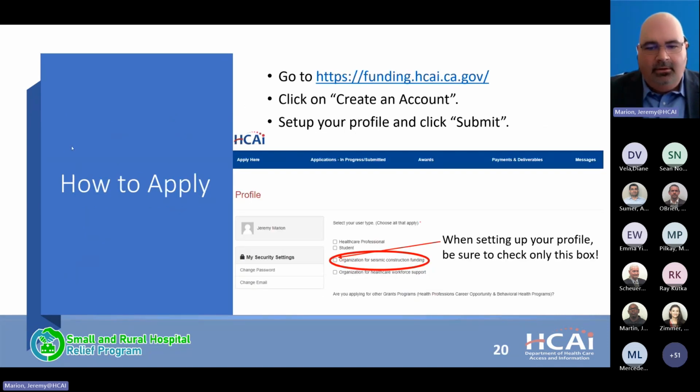So where you go to apply, probably the easiest way to do it is to just go directly to this website, funding.hcai.ca.gov. And at the top is a place for you to log in or create an account. If your hospital has possibly been through the process of applying for a grant with our workforce division, you may already have an account. But if you don't personally have an account, it's really easy to set one up. You click create an account and you set up your profile.